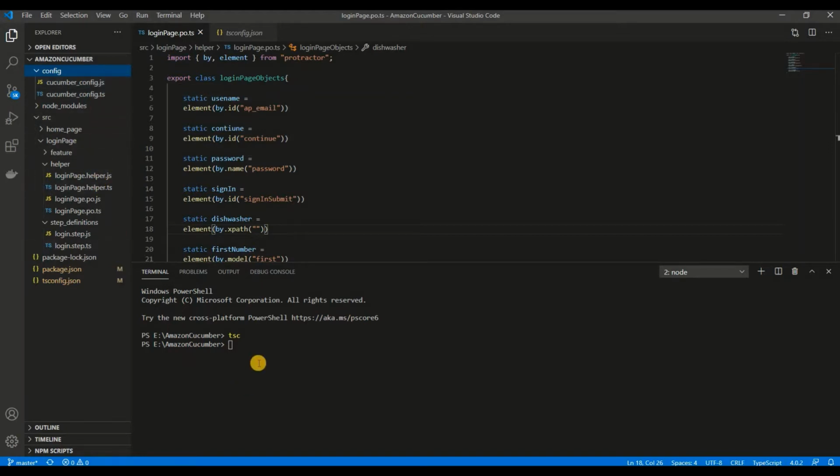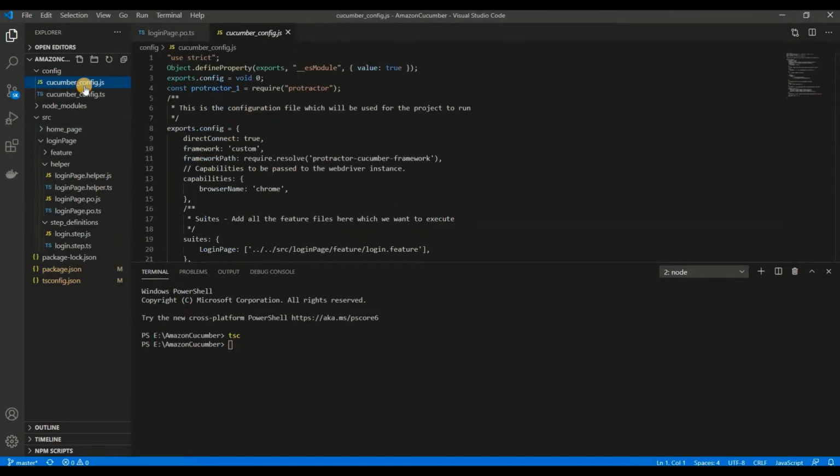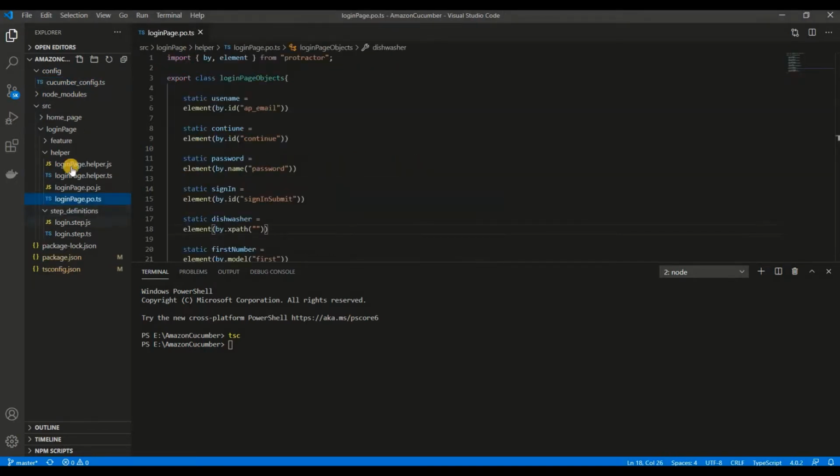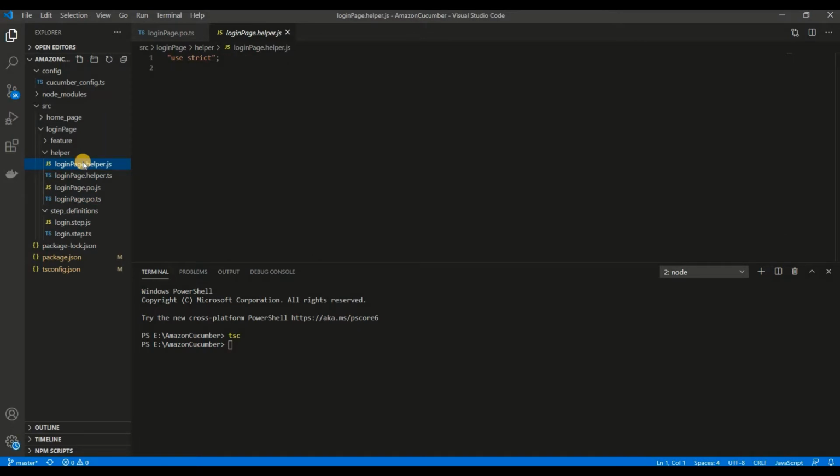So guys, whenever we use TypeScript for the Cucumber Protractor framework, the TypeScript code is converted into JS code, and the JS code is executed, right? So let's do one thing. Let's just delete all these files. We are going to delete all these files.